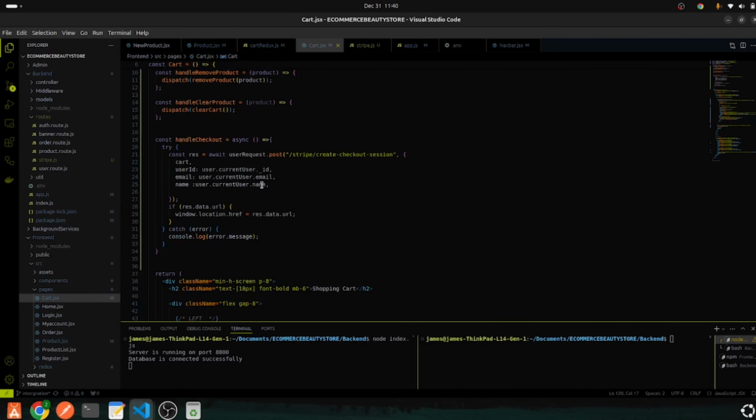I have not actually explained very well what you are doing right here. So here I'm making a request, and then we are sending the cart. The cart entails the products and the quantity and all that. And then here we are sending the user. Right now, because we have not logged in, I'm just going to add any ID. So for example, I'm going to add an ID like that.